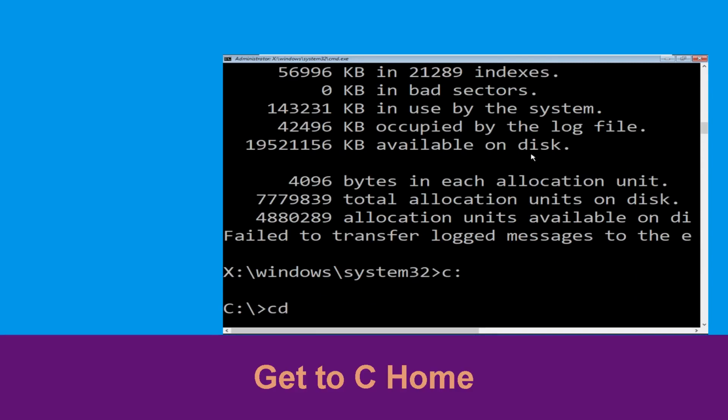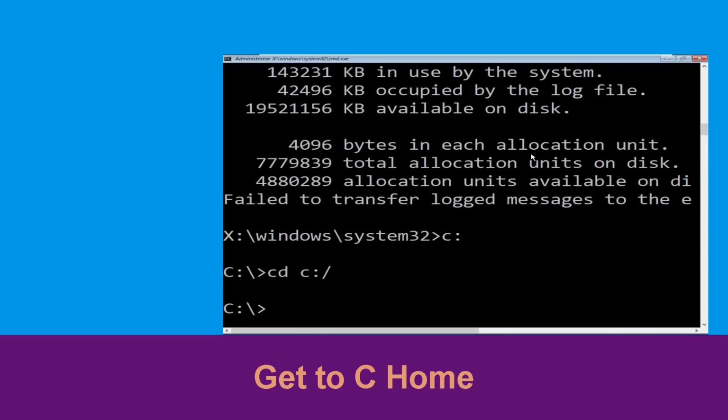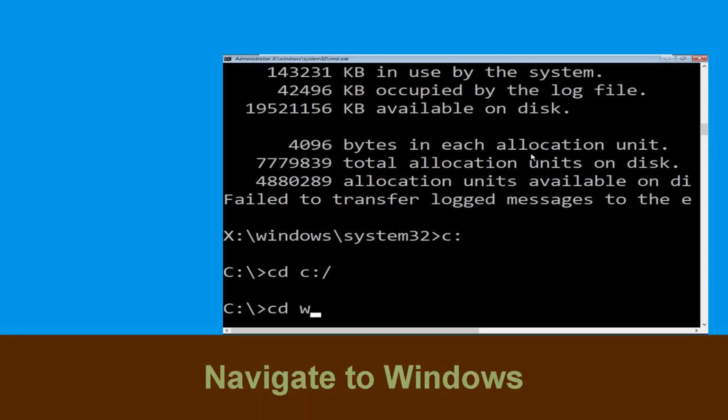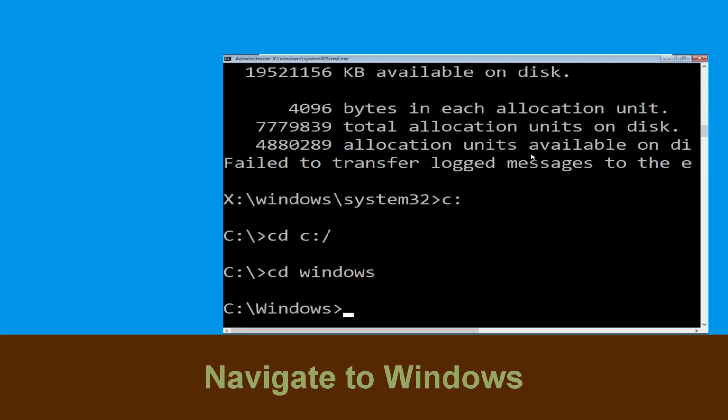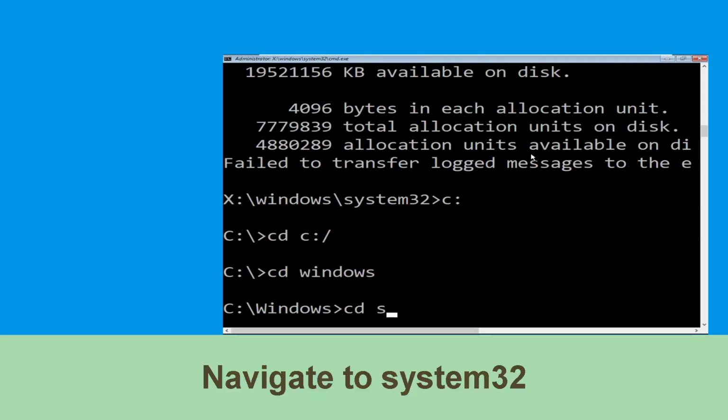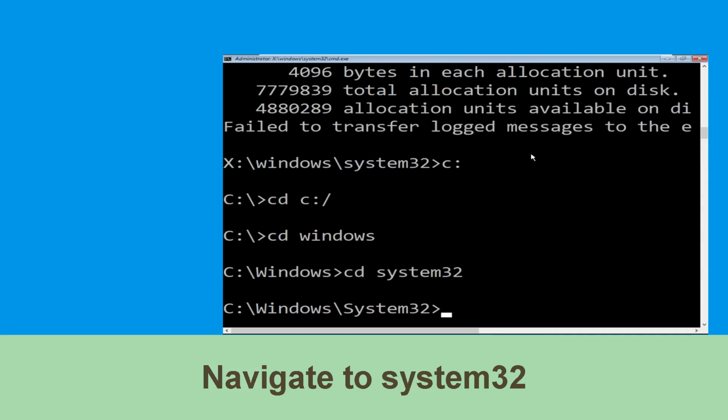Now we need to type cd space c: / and hit enter to execute. Now type cd space windows and hit enter to execute the command. Now type cd space system32 and we need to execute this command. For that, simply hit enter.